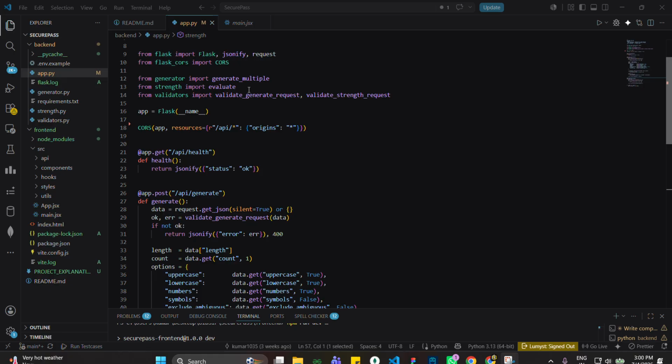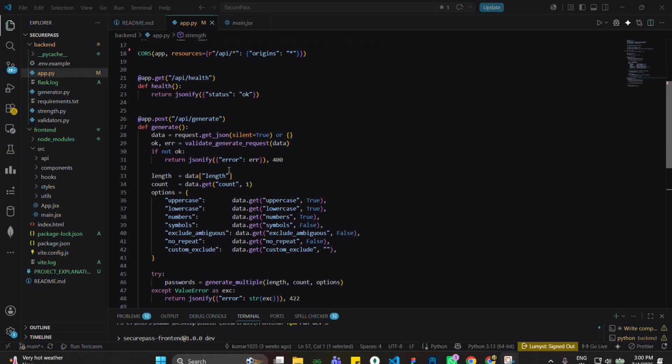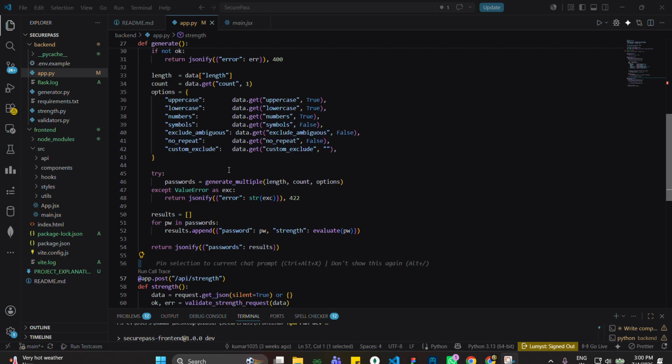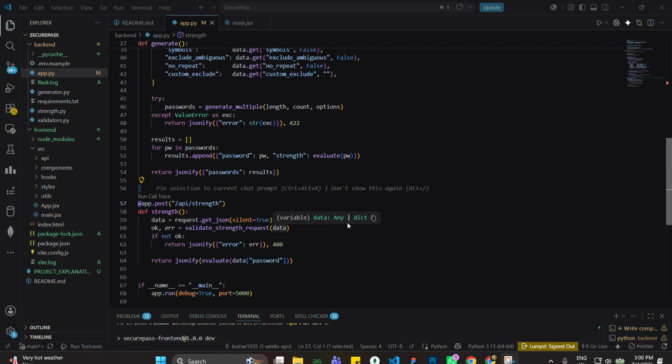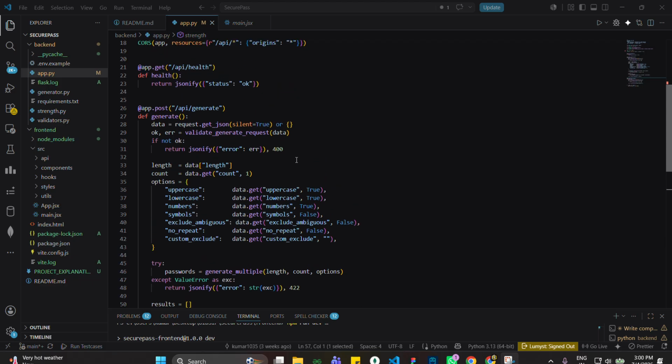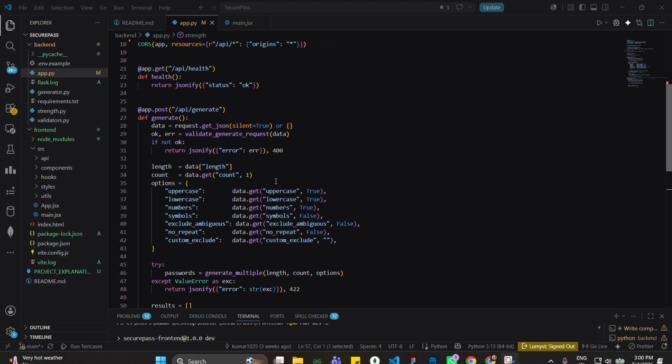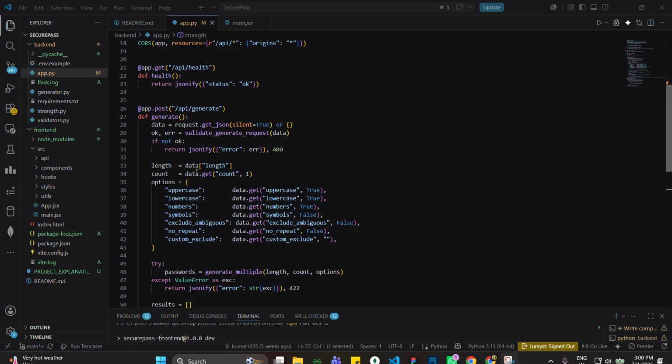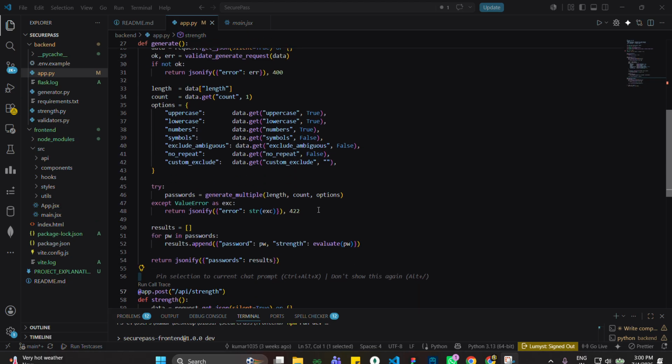So here is the app.py file. It is basically the entry point, which defines three routes: GET /api/health, POST /api/generate, and /api/strength as well. Here it will check the liveness status, and if the status is okay, it will proceed to another. And here is the POST route that I have made for /api/generate.